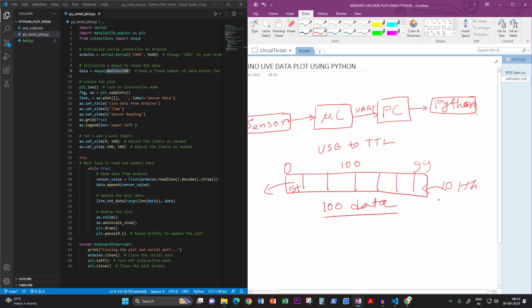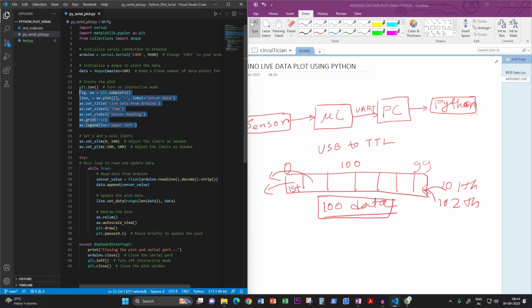So then the 102nd data comes and this data will pop out. In that way, we will plot 100 data points or 100 sensor values at a time. Now we are creating our plot. So at first we are writing plt.ion, which will turn on the interactive mode. I will show you what it means to turn on the interactive mode when I run the program.